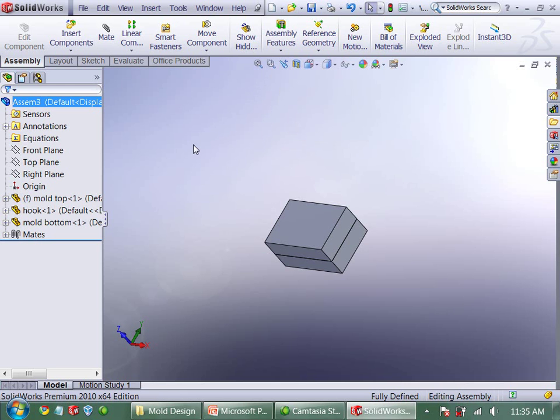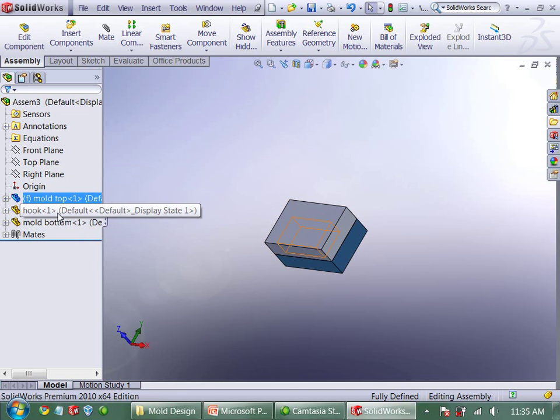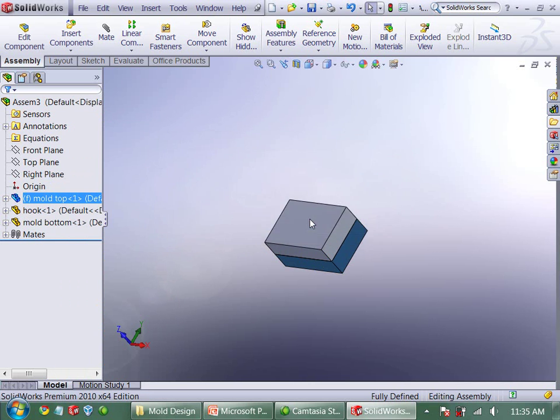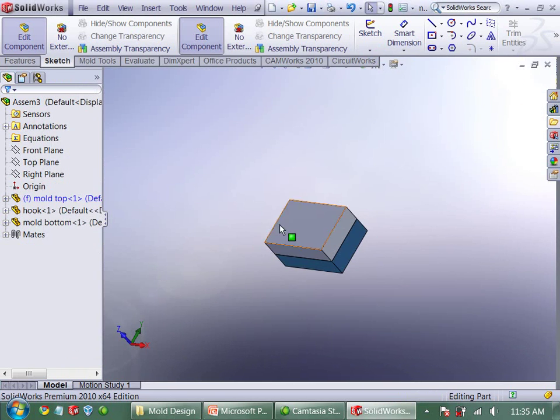Now the way this works is you edit the component that you want to modify. So in my case, I want this mold top to be modified with the hook. So what I'm going to do is edit that part. So just right click, edit part. Oh, I gotta save it, excuse me. Let's go ahead and save the assembly first. And then it takes me into edit component mode.